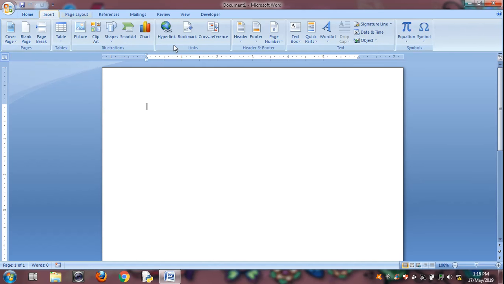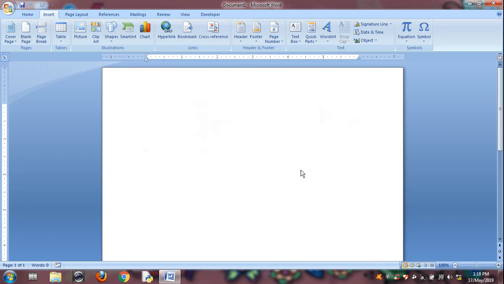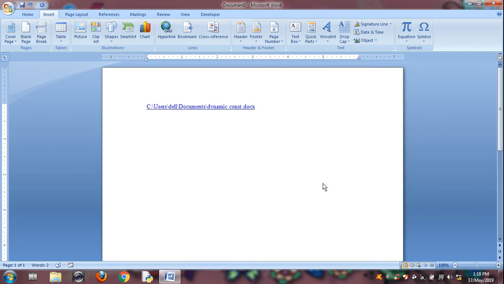Now click on the Insert menu, click on the Hyperlink option, or you can use Control K. Now you want to apply this link to a document. Click on OK. Choose the file, click on OK. The linked file is displayed like this. This file is a Word file which is available in Documents in the user C drive.